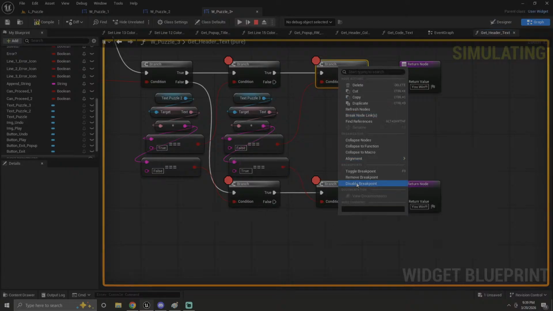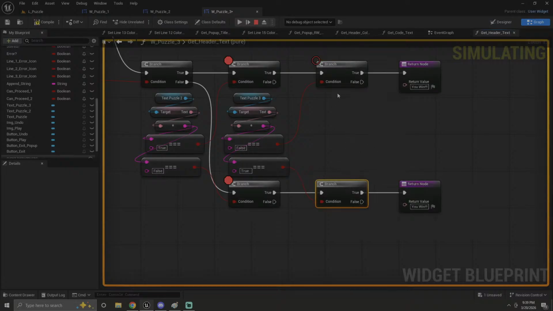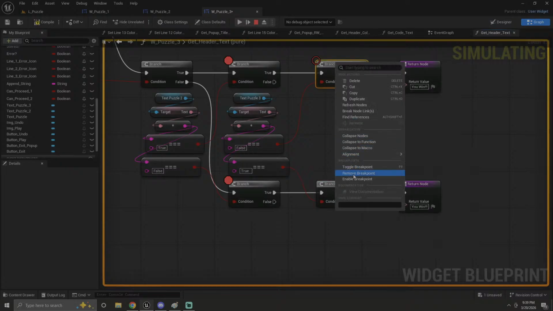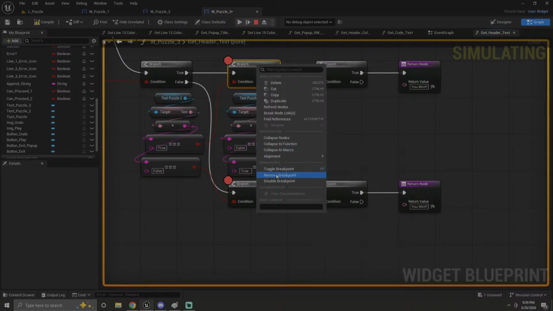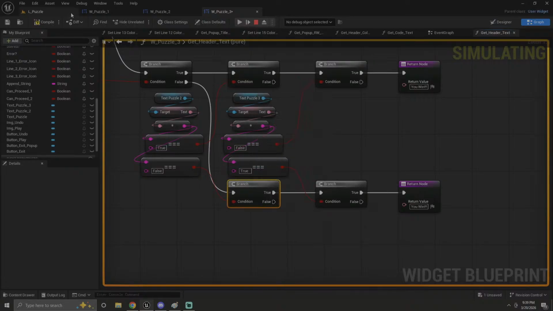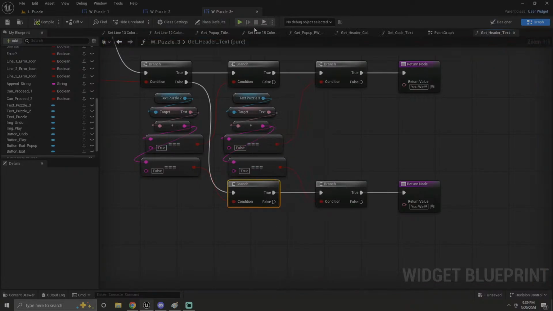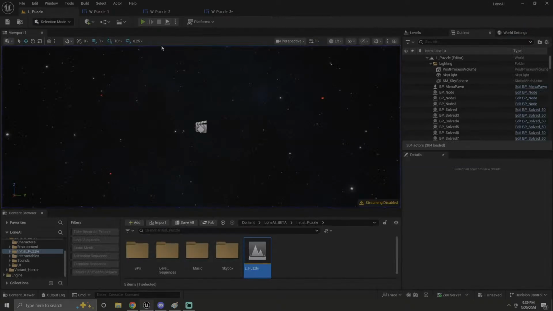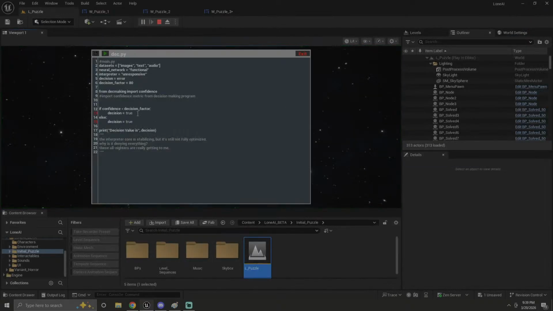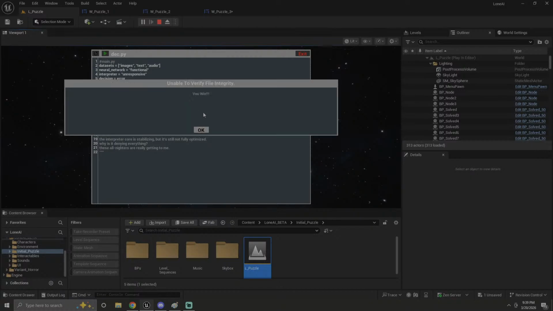I'm dumb. Remove breakpoints, I mean. I knew it should have been nothing wrong. So stop the simulation. Try it again. False. And true. There we go. You win. Okay.